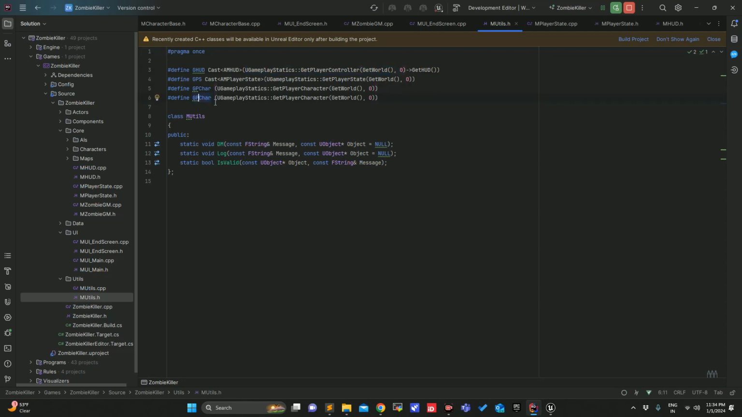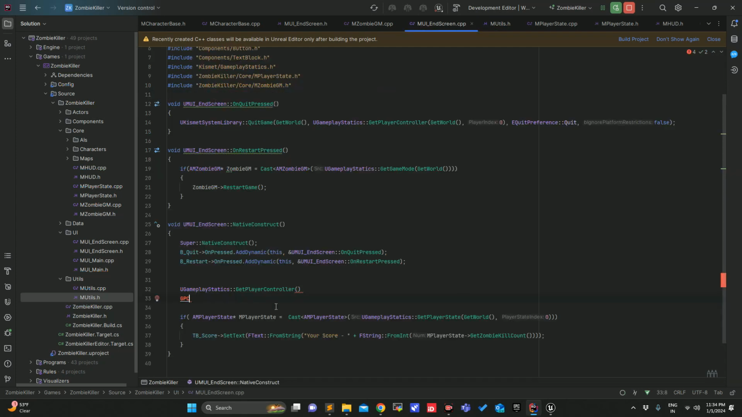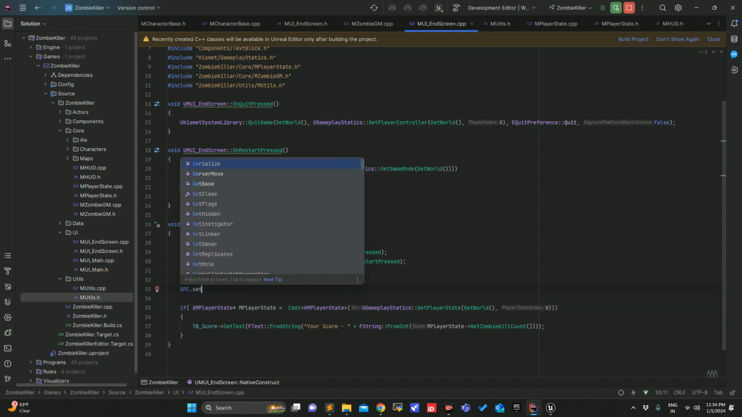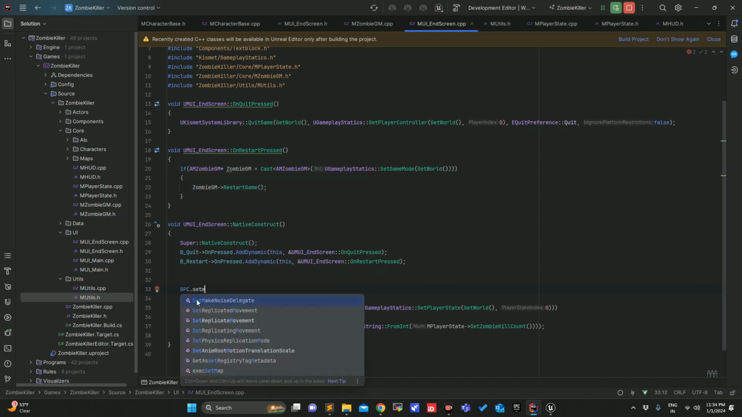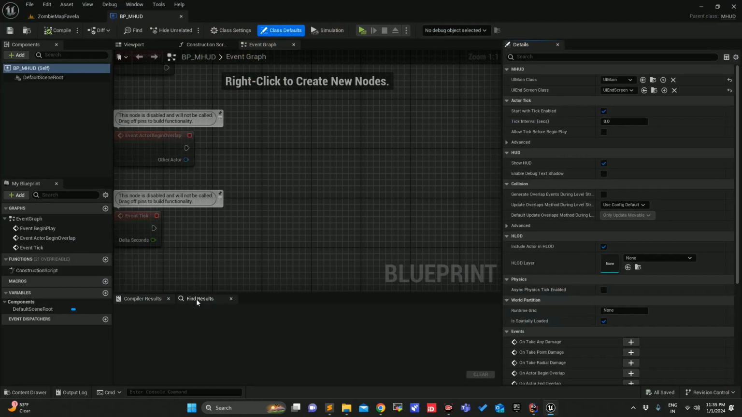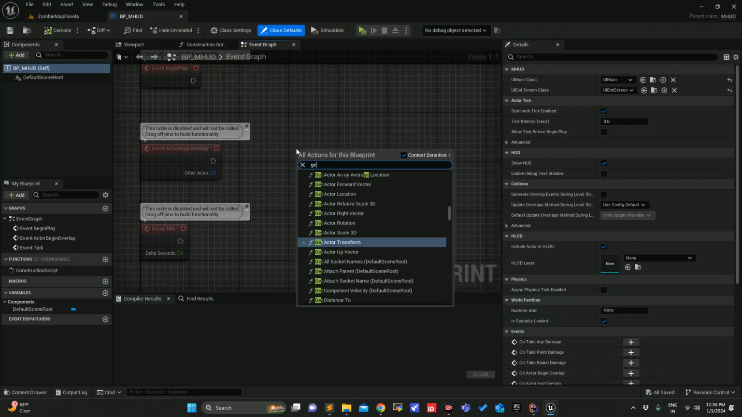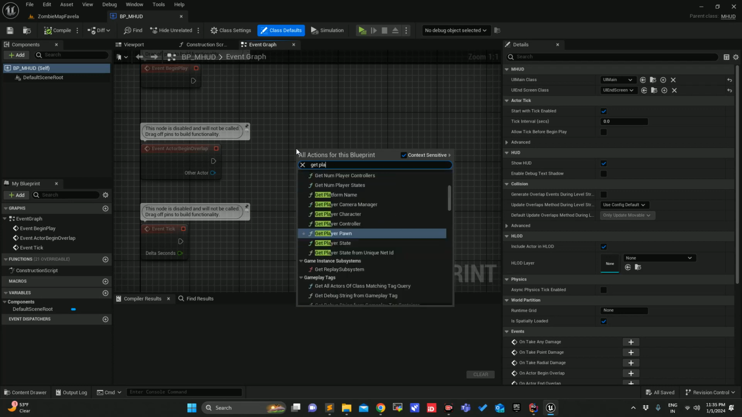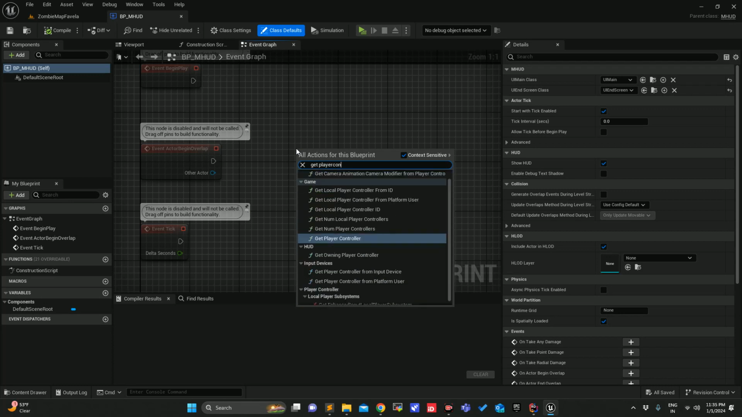Control D. GPC. Okay. So Alt Enter. So set input mode. Set mouse. What is happening? My keyboard skill is gone. Player controller.